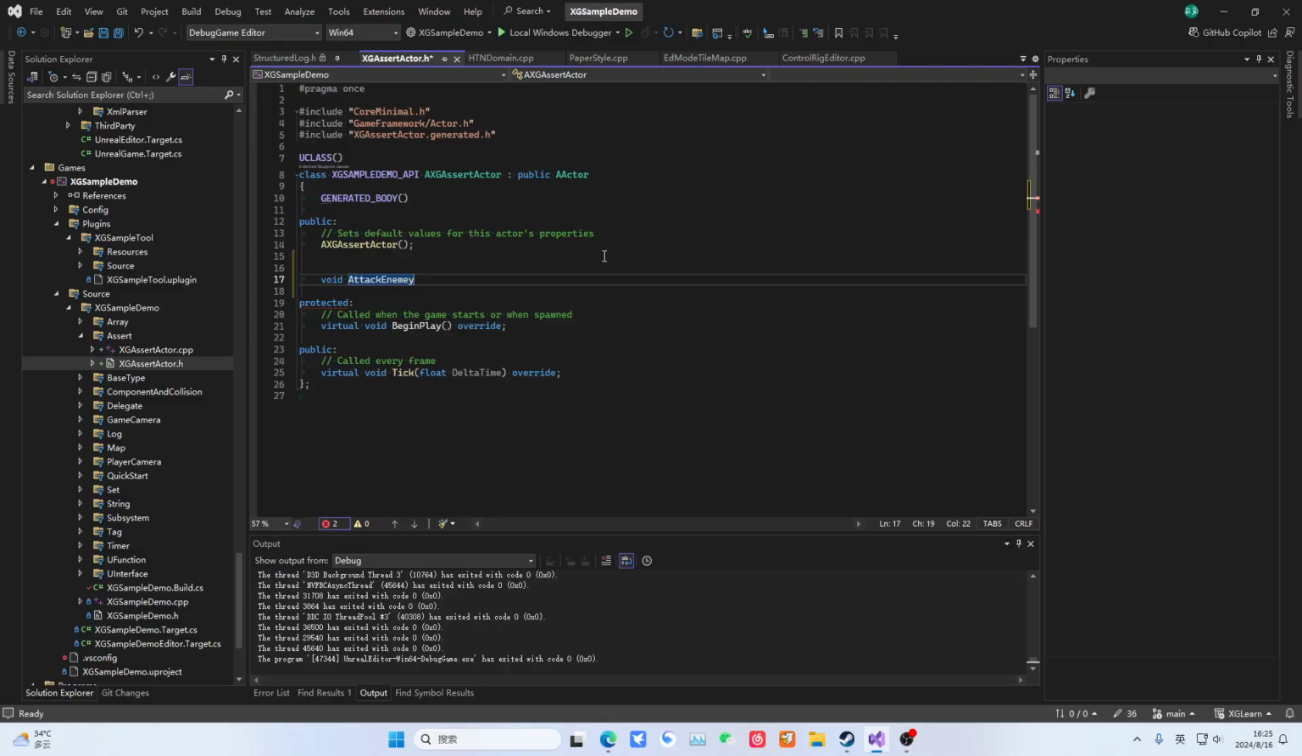Then we pass a parameter. We pass a new actor pointer. Then we just pass this one parameter. Then we give it a UFUNCTION. Then we give it BlueprintCallable. And then we give the category a name.